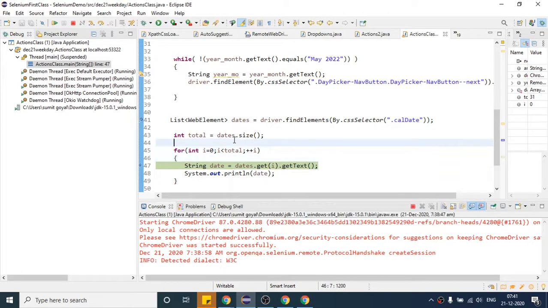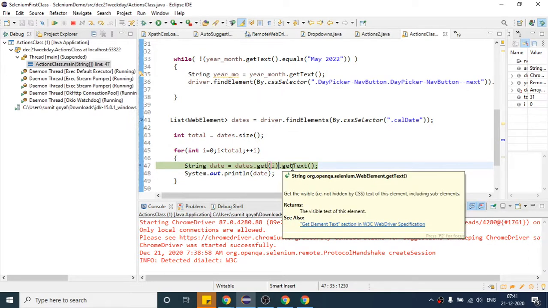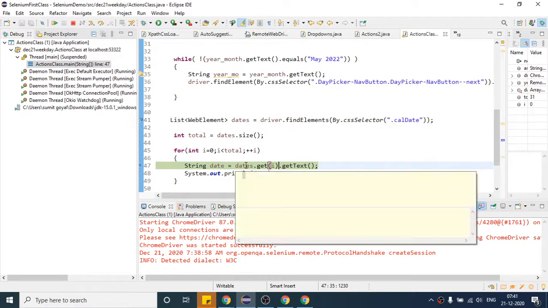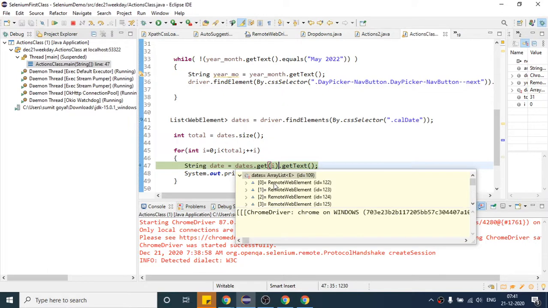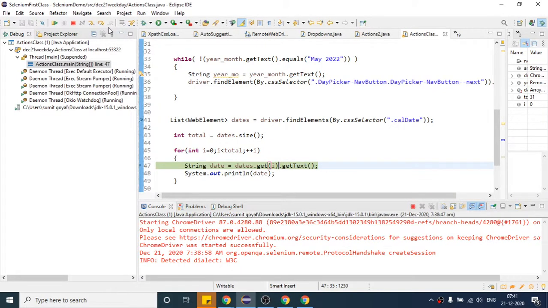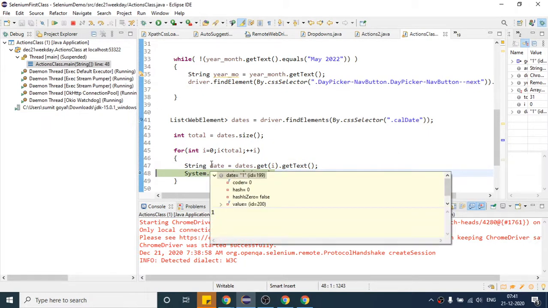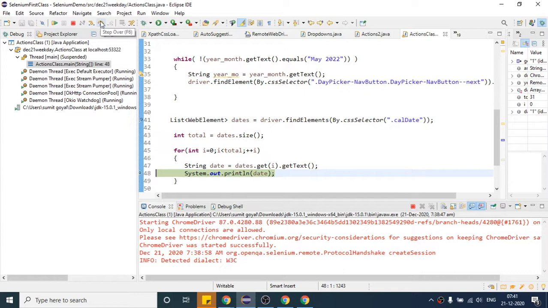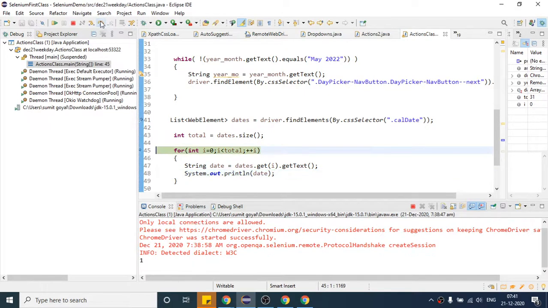Once these two statements run, I am using this getText method so I can fetch the required text, which will have my date, which is nothing but 1 the first time. So this getText method will actually give you the date out of it. So what is the date? 1, right? After that I'm using System.out.println, so it will print the date in my output. So this has printed 1.